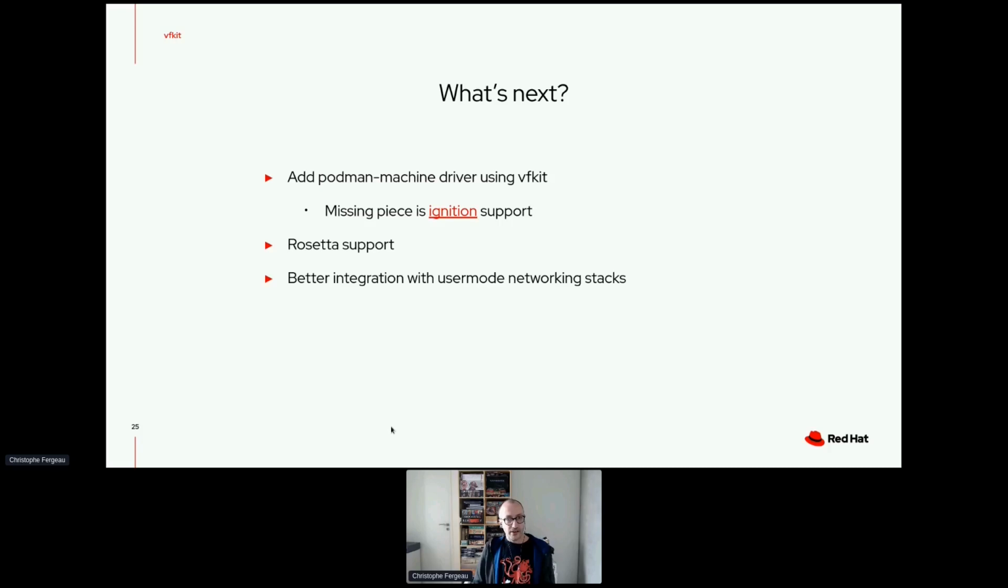So what's next in vfkit? At this point, vfkit is used by CRC. We've been using it for quite a while, actually, maybe 1 year, maybe more. I did not check. And we did not have any significant issues with it. And now I would like to also see what we could do to use it in podman-machine.